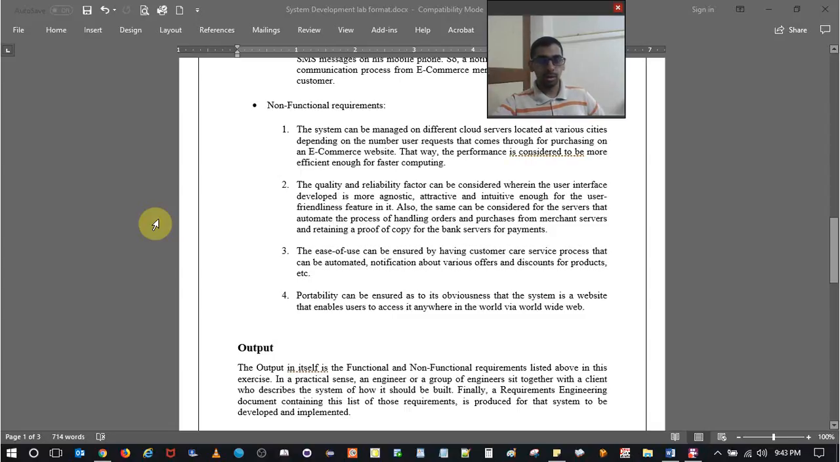The quality and reliability factor can be considered in the system where the user interface is more intuitive. As I told you in the beginning, in the functional requirements, more attractive, more intuitive. That way it ensures quality for using a website like the one that is going to be developed. That is the ambition of having a good e-commerce website, and having jotted that down as one feature in the requirements elicitation document.